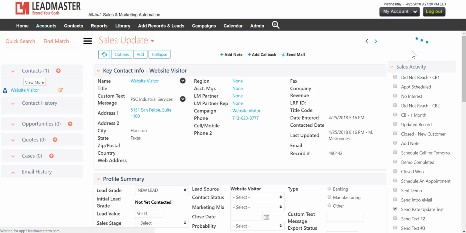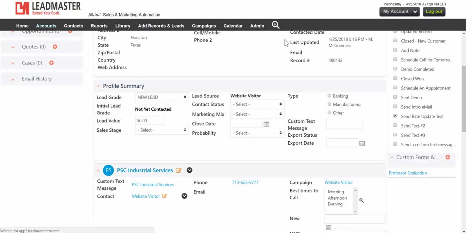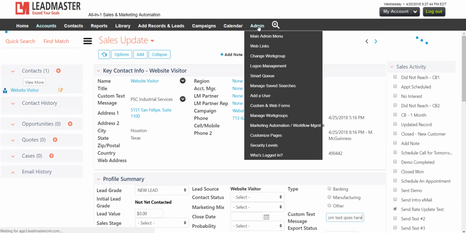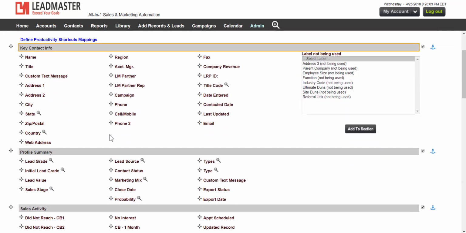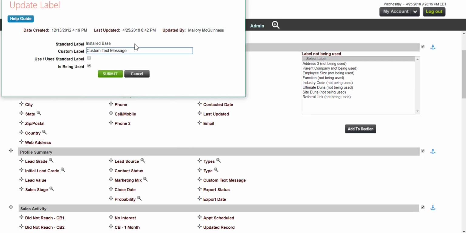Let's explore how to send a custom message. First, we must have a field to hold the message. We have repurposed an existing field where we will enter the custom text message. To see how this is done, let's go to Customize Pages, Sales Update, and the field that we chose in this case was Installed Base. That's the standard label for it.